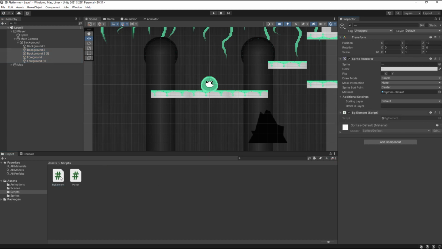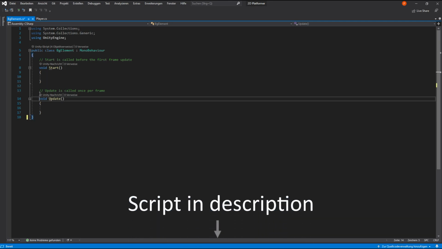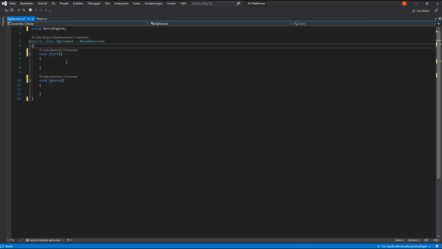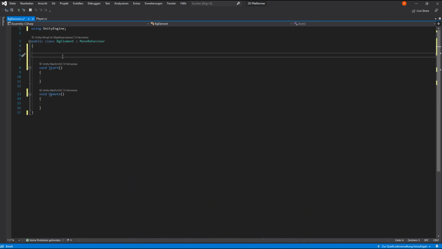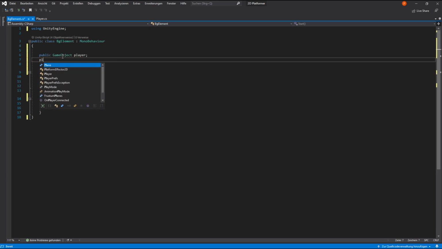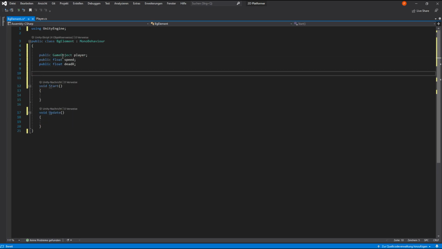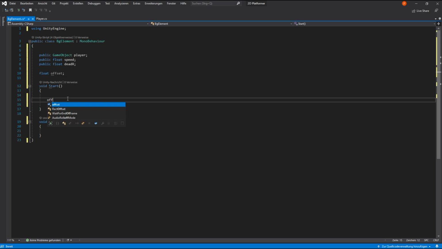And now let's head right into Visual Studio. Remove all of that stuff. And now let's start simple by adding some new variables. So we want to be able to access our player position and to have some values to play with. So let's do offset equals player.transform.position.x minus transform.position.x.